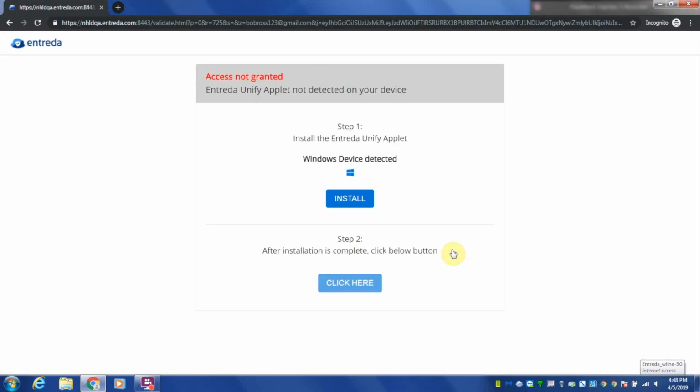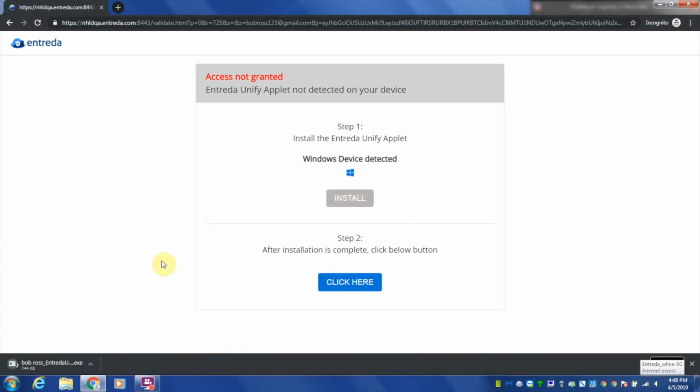If the device does not have the Entreda Unify app installed, before they are led into the advisor portal, they will be taken to this install page. The user will click Install and run the installer.